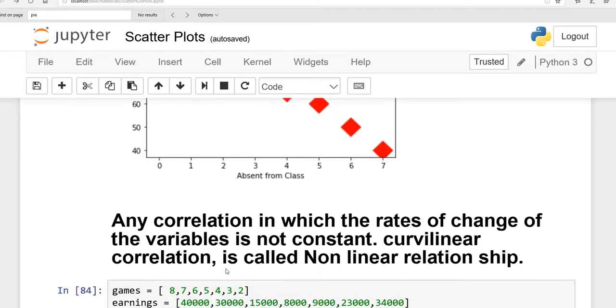So what is the meaning of non-linear? Any correlation in which the rate of change of the variables is not constant. Curvilinear is called the non-linear relationship. So here I have made two variables, games and earnings. Suppose if we play 8 games, our earning is 40,000. If we play 7 games, our earning is 30,000. If we play 6 games, here it should be 20,000, but it is 15,000. And then for 5 games, it is 8,000. So the rate of change of the variables is not constant.